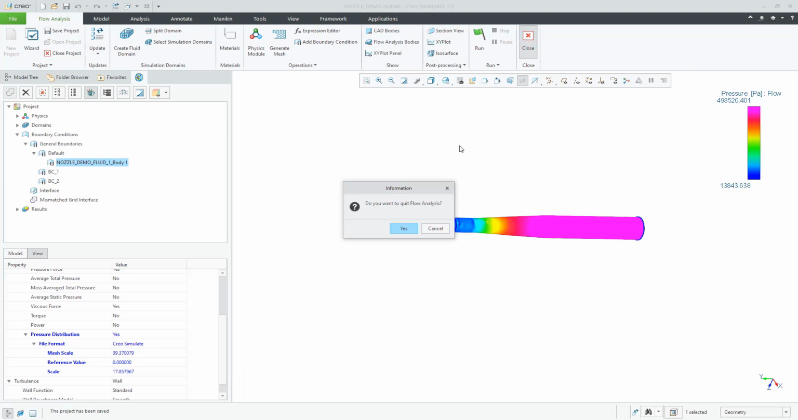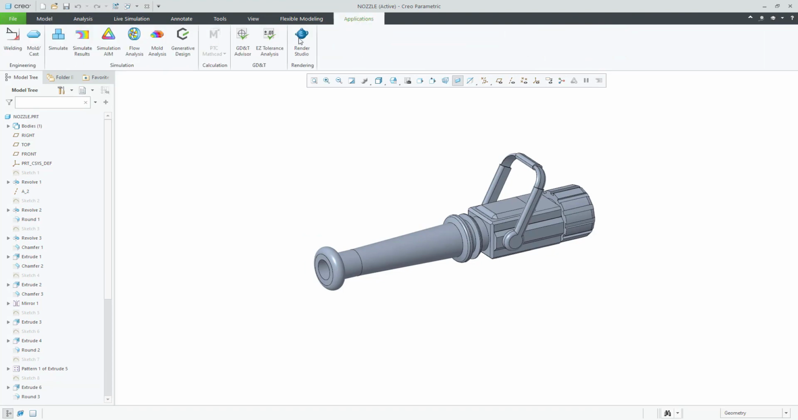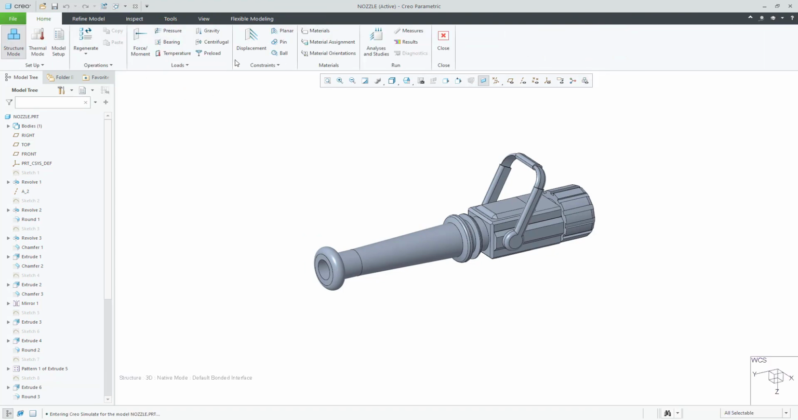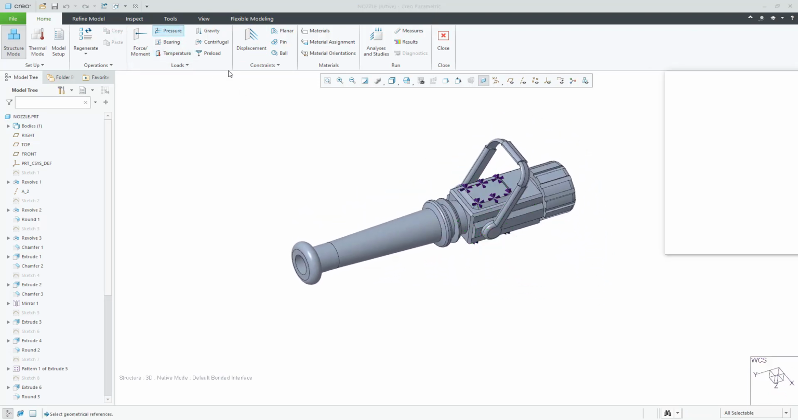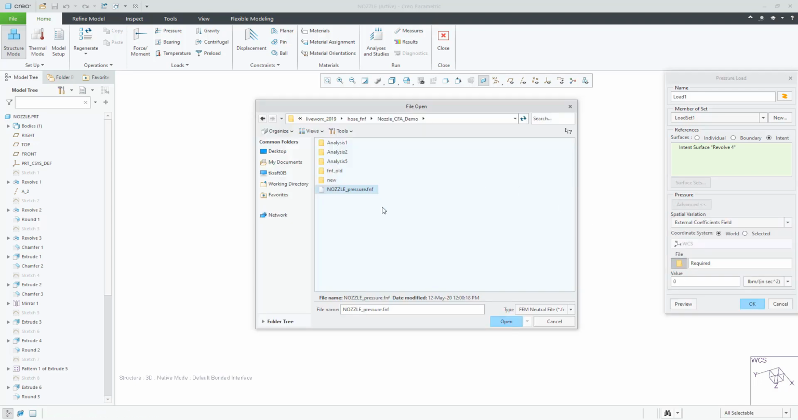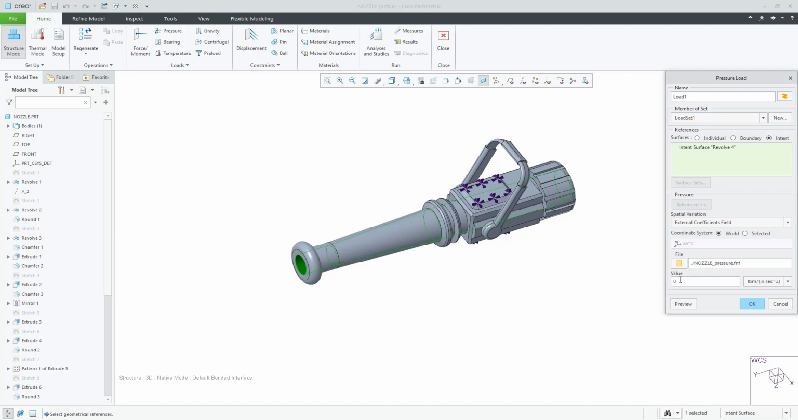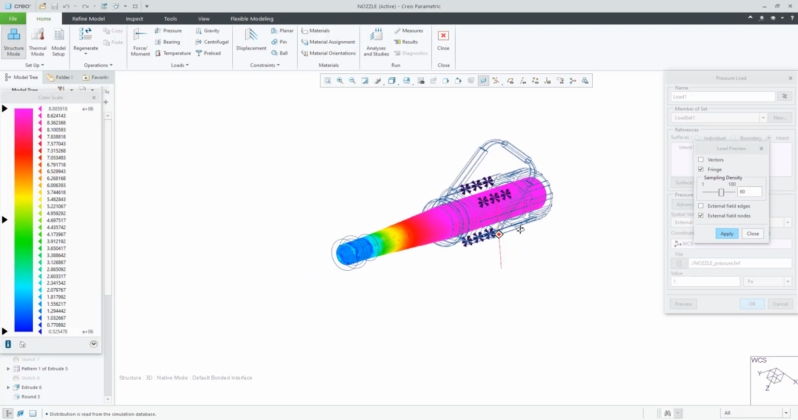Once we're complete with that, we've completed the work in Creo Flow. We can now enter Creo Simulate with this same model and then go ahead and set up our static simulation. The first step is to apply a constraint, and then the next step, we're going to use that pressure file, the FNF file, to apply a pressure load inside of Creo Simulate. It's under the advanced selection window, and we pick external coefficients field. We enter a value of 1 for our factor, and then we can go ahead and preview that result of what that distribution looks like.